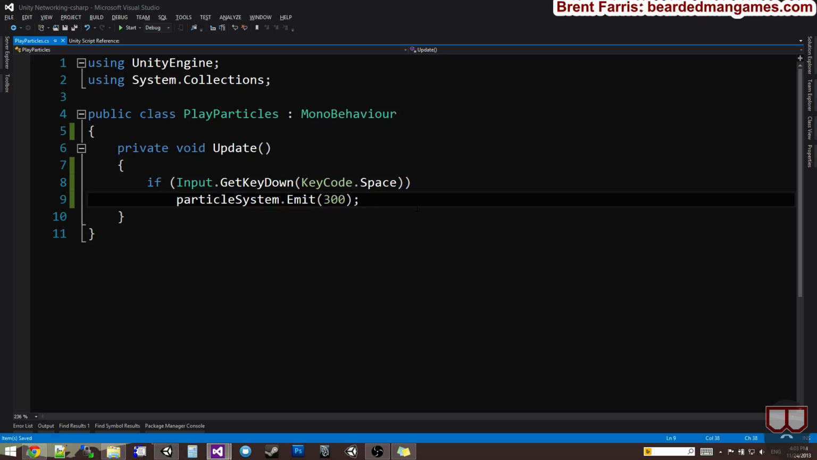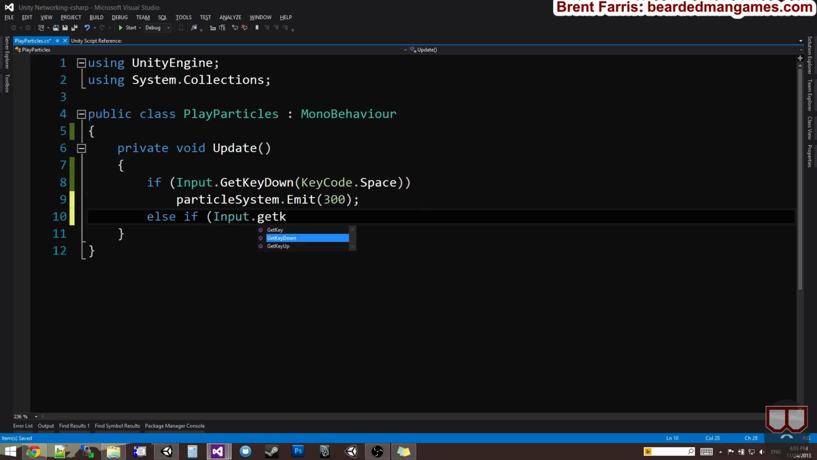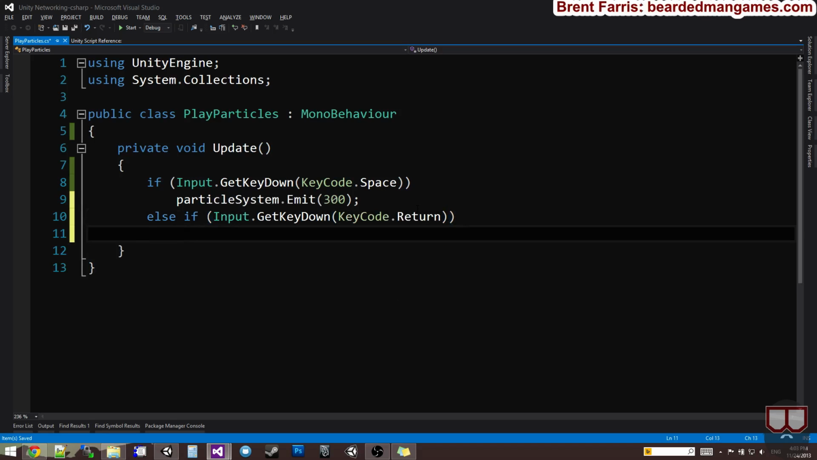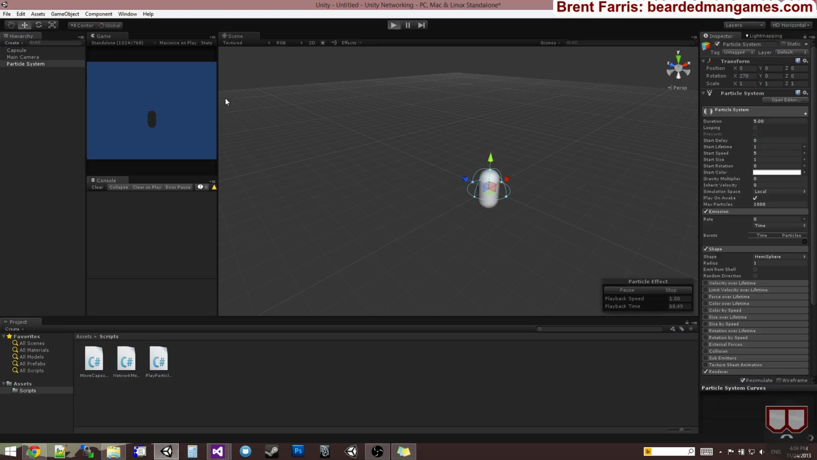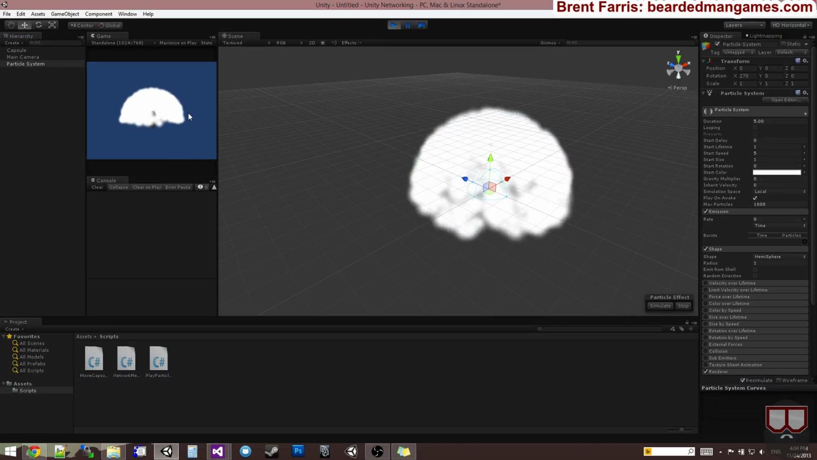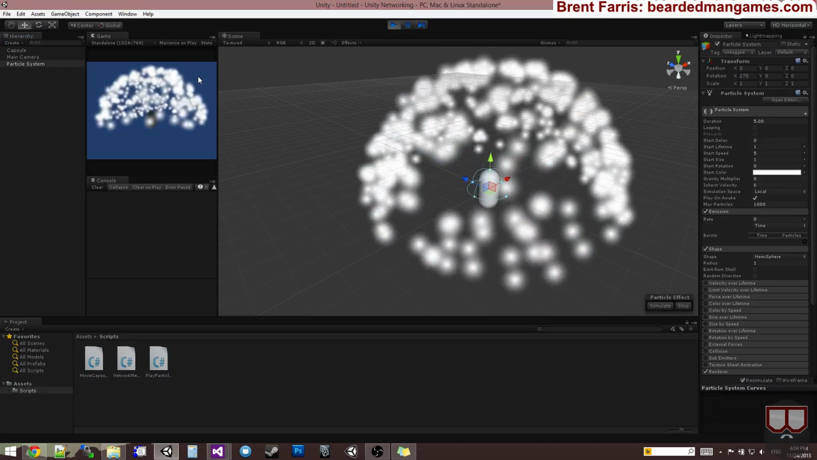Great. I'm also going to say else if Input.GetKeyDown(KeyCode.Return). If you press the return key, we're going to emit a ridiculous amount of particles. We're going to emit 1500 particles, and we're going to crash everybody's slow computer. So that's 1500 versus the 300.